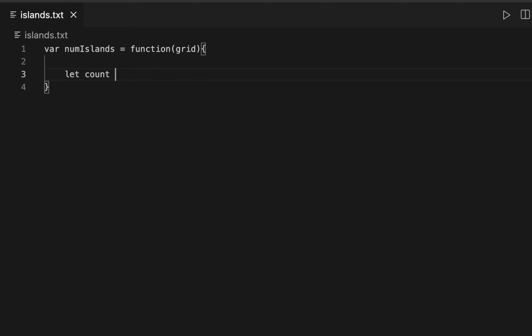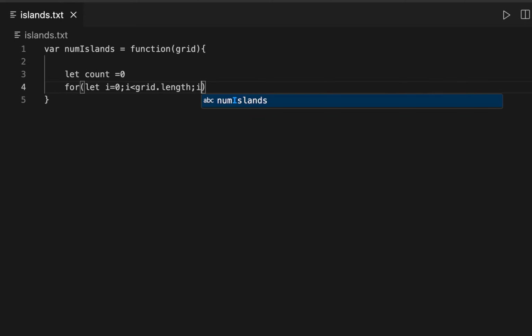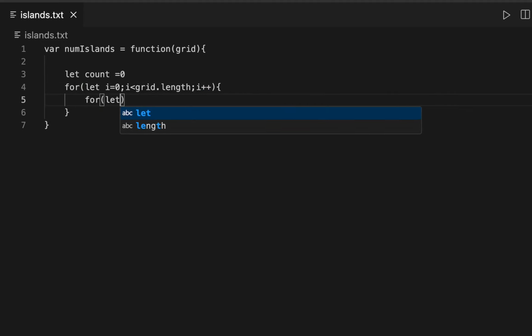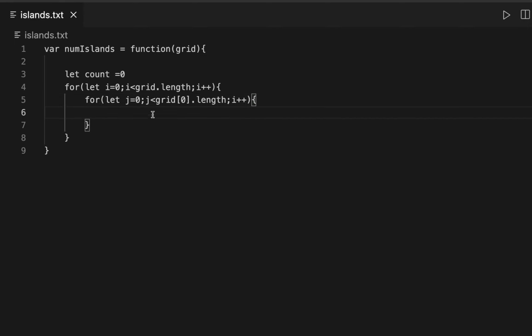I will take one count that is equal to 0. I will start a loop with i equals 0, i less than grid.length, and i++. Again, moving ahead, I will say for let j equals 0, j less than grid[0].length. Basically, what is grid[0]? A particular row. So I am checking till row.length and j++, because the row size will be the number of columns.